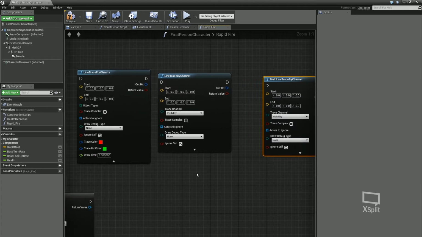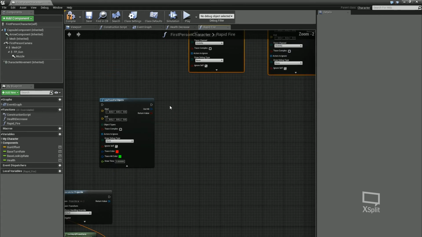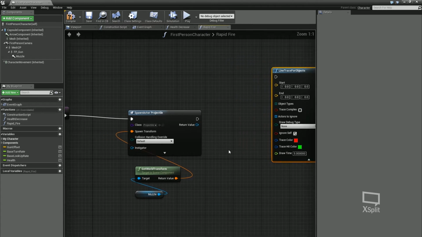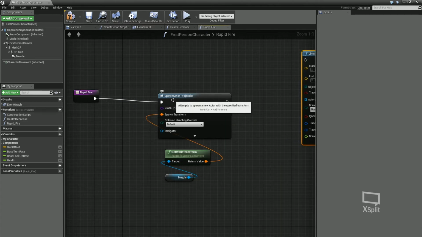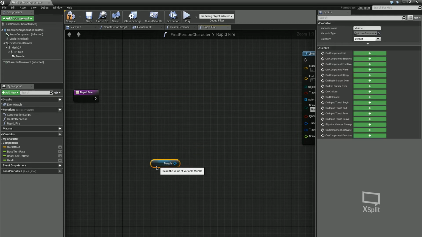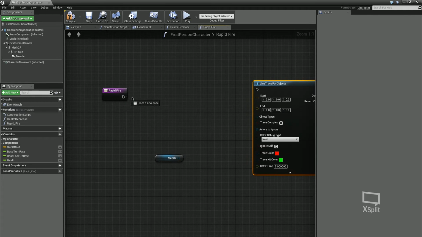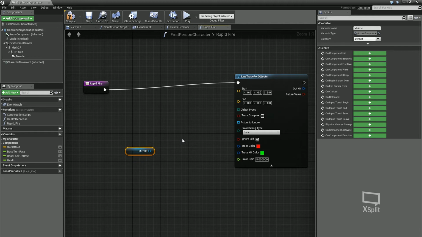So what we're going to do is we'll probably use line trace for objects to start off with, and then we'll plug in line trace by channel as well. So if you've watched my previous video, you've probably noticed that we've got this spawn actor projectile. We're just going to get rid of that, but we're going to keep in the reference to the muzzle because this is going to be our starting position for our line trace. So every time we use rapid fire now, it's not going to shoot out a projectile, it's going to shoot out a line, and then we can do different things with that.